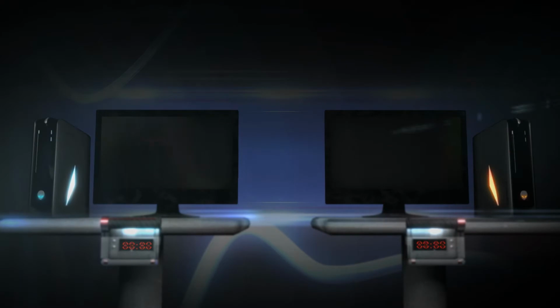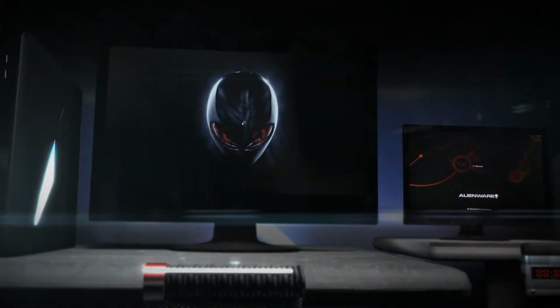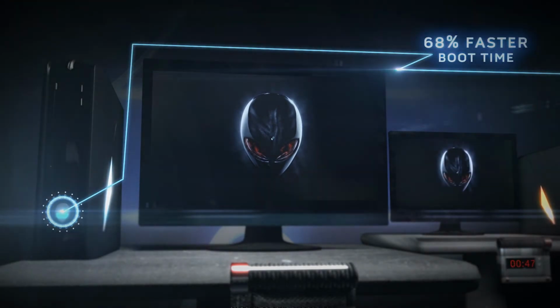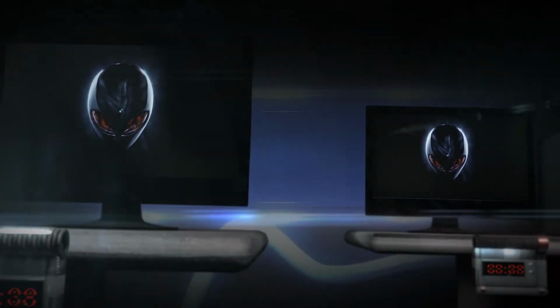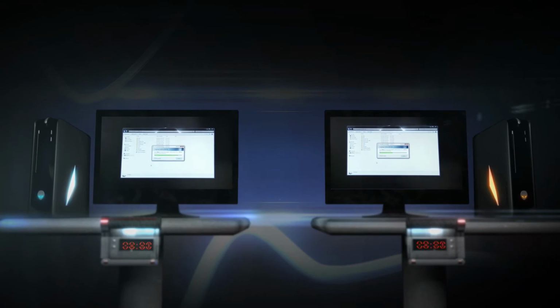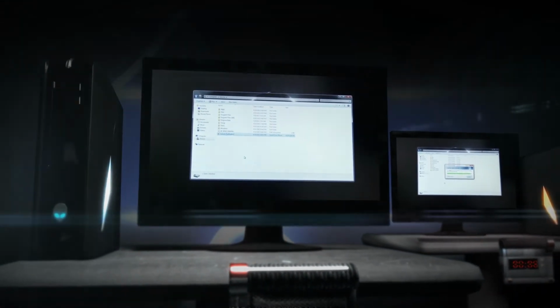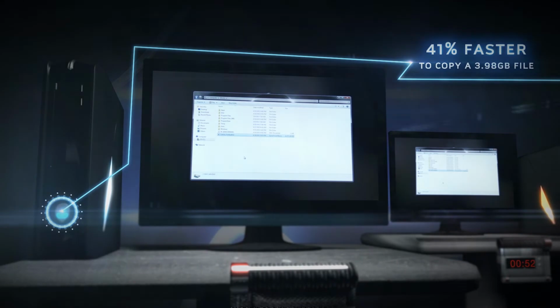For starters, we booted both systems. The X51 with SSD booted in 15 seconds, less than half the time of the other system. Then we copied a large video file from one location to another on the internal storage. The SSD system completed the task 41% faster.